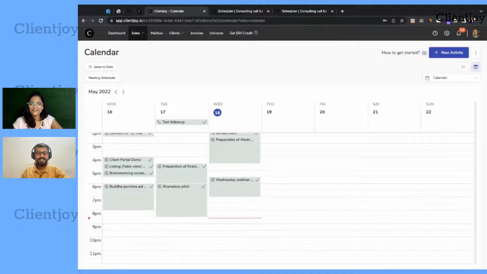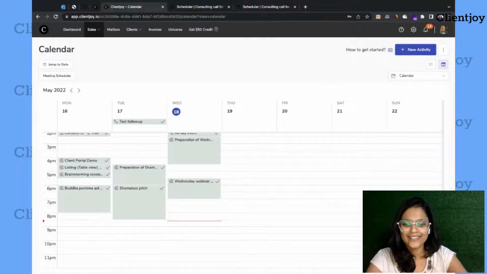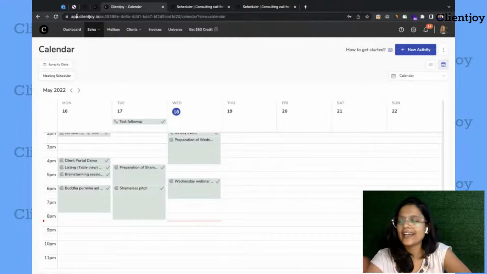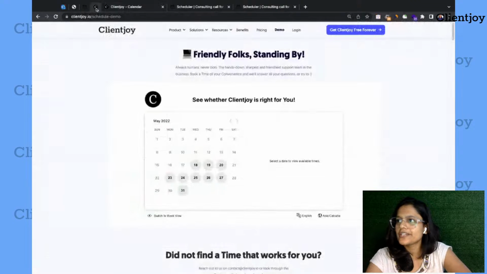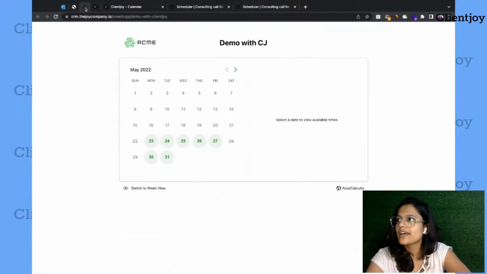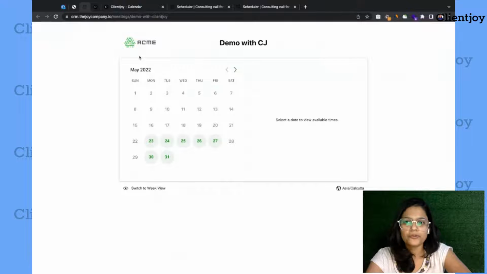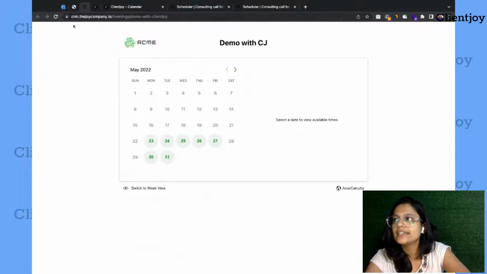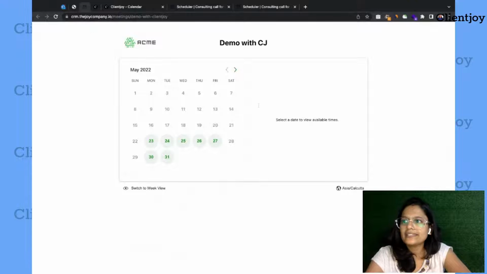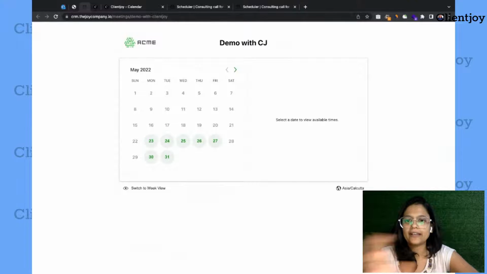Yes. So now let's also do a booking flow, like how the booking experience is for your clients. I also wanted to show you that if you are using a custom domain, then this meeting scheduler actually works on your custom domain. So let's look at this. Here is crm.rejoycompany.io. This is the custom domain that I am using in my workspace for my client portal and everything. So here this meeting is available on that link.